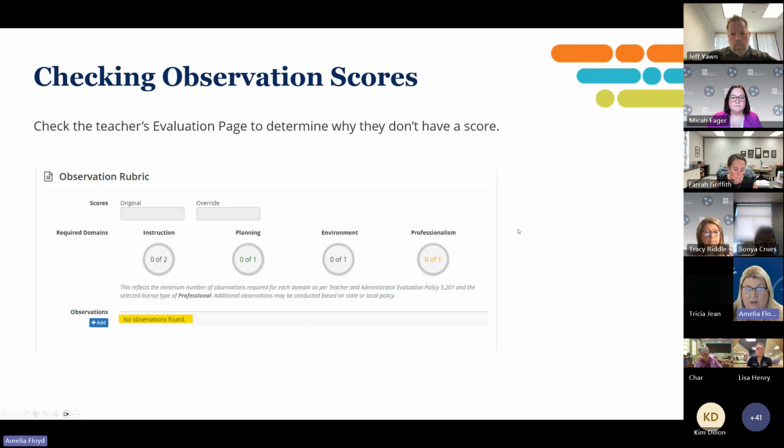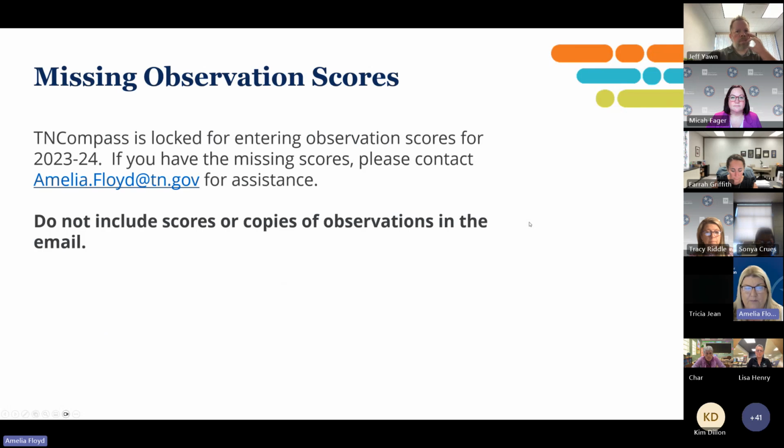So the first thing you want to do is go to the teacher's observation page, their evaluation page, and look. You can see I pulled up this teacher. This teacher has no observations in TNCompass. None have been put in, none have been uploaded. So the first thing you may want to check if you see a teacher like this is, should this teacher be marked PYE? If not, then you need to start investigating why they don't have observations in TNCompass.